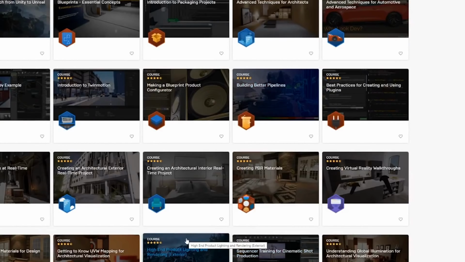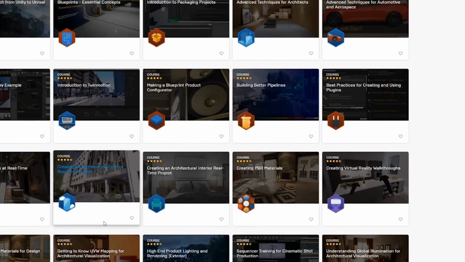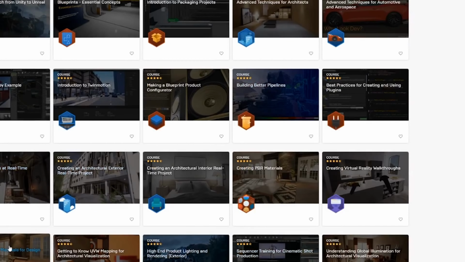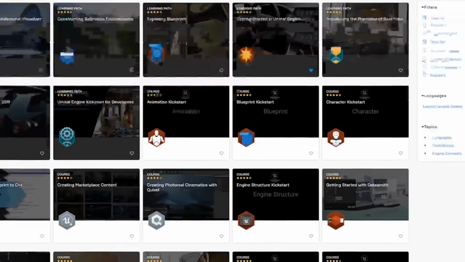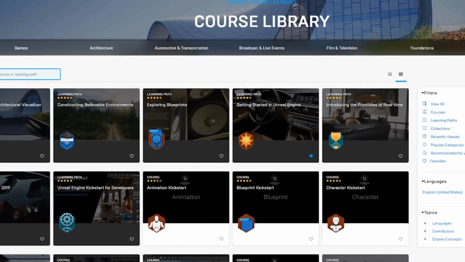There's some really detailed material in here for sequencer, full in-depth courses into the rendering and how Unreal Engine renders, sequencer training for cinematic shot production. This is amazing content. It's broken down into learning paths, collections. You can favorite things. It's broken down into different languages, including Japanese and Korean and Chinese.